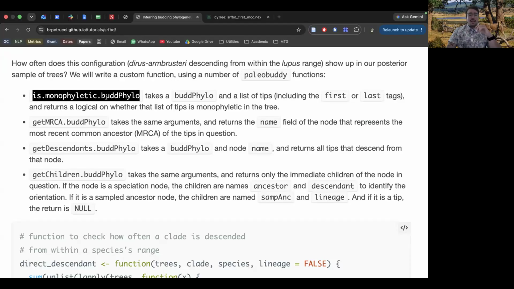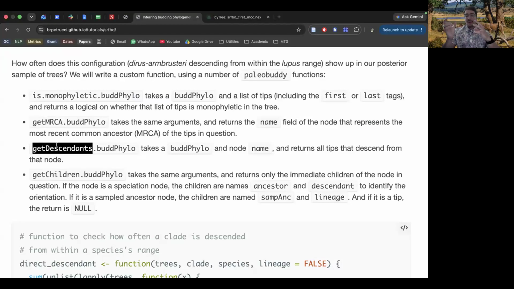So we have a function here to ask whether a certain group of occurrences is monophyletic in our tree, get the node representing the most recent common ancestor of that group of occurrences, get the descendants of a given node in our tree, and then get the immediate children, the two nodes that are immediate children of a given node in our tree. And this function is really where we would get that orientation information as names of each of the children nodes on the output, okay?